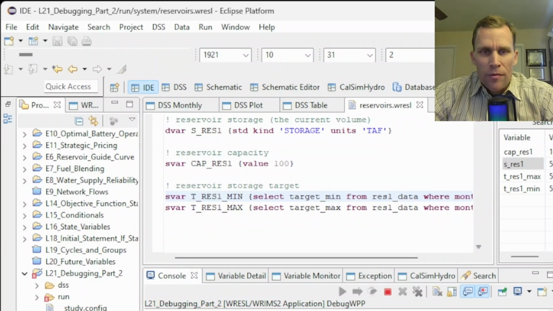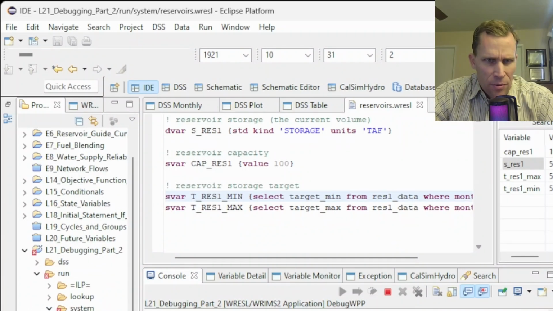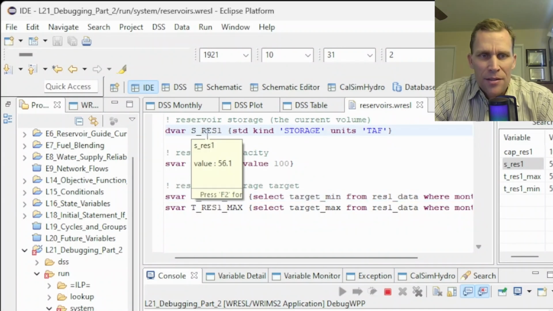So say, for instance, you have a variable in your code and you want to know where else in your code that specific variable is being used. To do that, I'm going to demonstrate using a variable in my reservoirs file, the same storage that we were looking at earlier, storage in reservoir 1, and then reservoirs. I'm going to double click reservoirs. Okay, it's already open. So here's where I'm defining sres1.